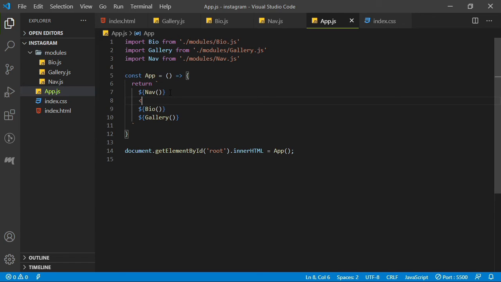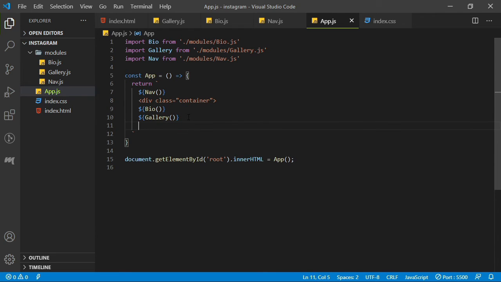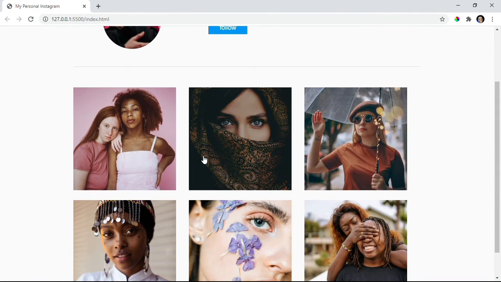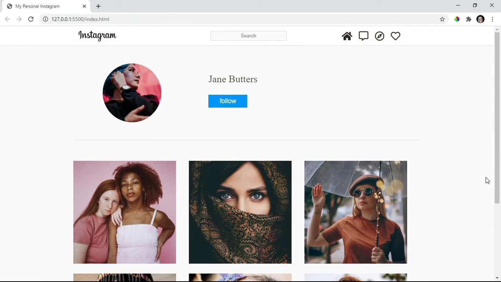What we're gonna do right now in the app.js on line 8, remember this is HTML. Nav is going to return an HTML code string, bio same thing, gallery same thing. So inside here we can also do this div class equals container. We'll close that, and then let's close our div. So this is a div, and we'll indent bio and gallery. Okay, let's save and see. Awesome, this looks really amazing. So that's it for modularizing your code.